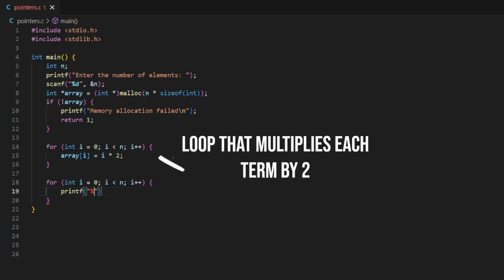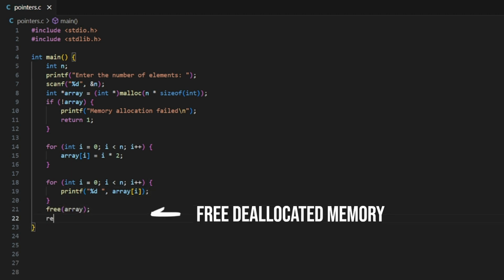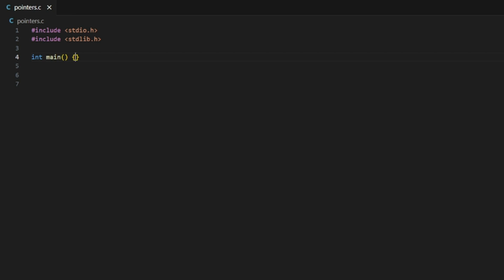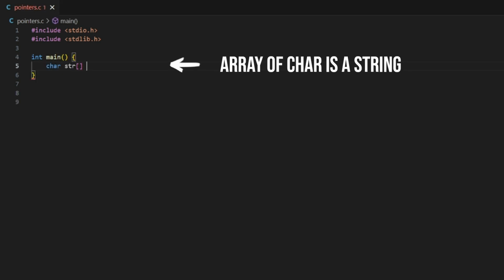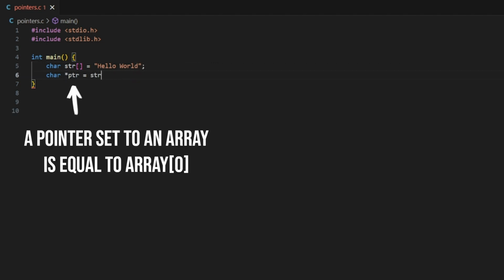The first loop multiplies the ith element by 2 as long as i is less than the user input, while the second for loop prints out the values. When using malloc, you will also need to free up the memory from the heap in order to avoid memory leakage. In C, a string is really just an array of characters. When we set a pointer equal to an array, we are really just pointing at the memory address of the first element in that array.